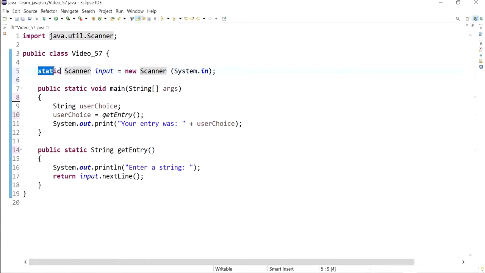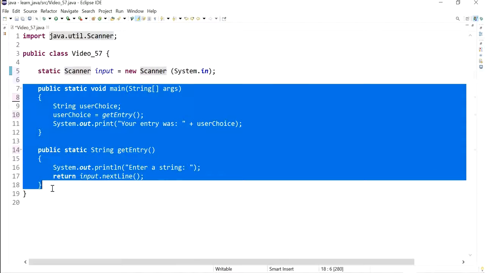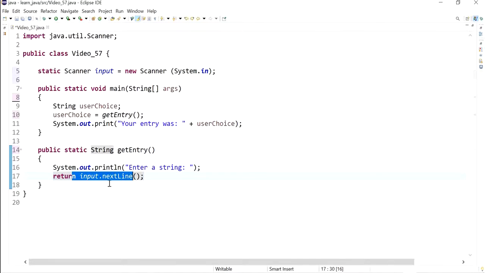Now this becomes a class variable. It means that it belongs to the whole class, and it can be used within all methods of the class, and you can see now it identifies the variable.